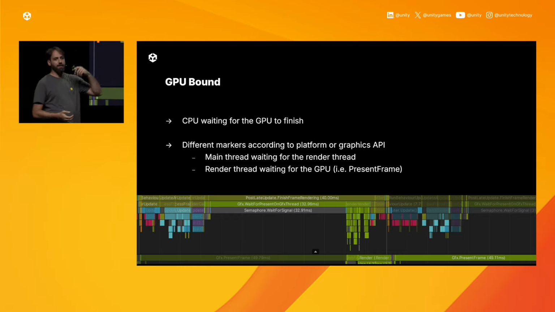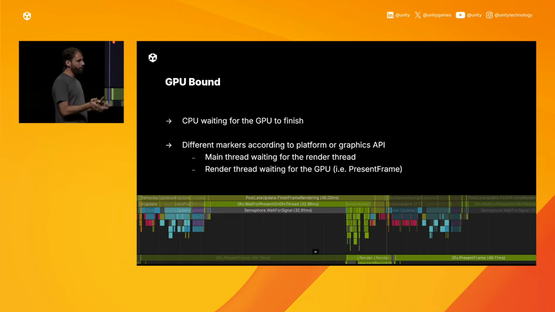And then you need to check what the render thread is actually doing, because it might only be waiting for vertical sync or the target FPS. But if you see something like present frame, unless you have a compositor that might be doing vertical sync on its own side, usually this means that the render thread is waiting for the GPU to finish. So try to look at these patterns in your profiler capture to see if you are GPU bound.